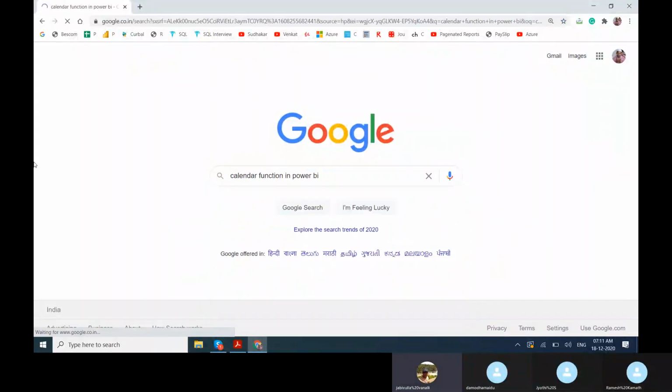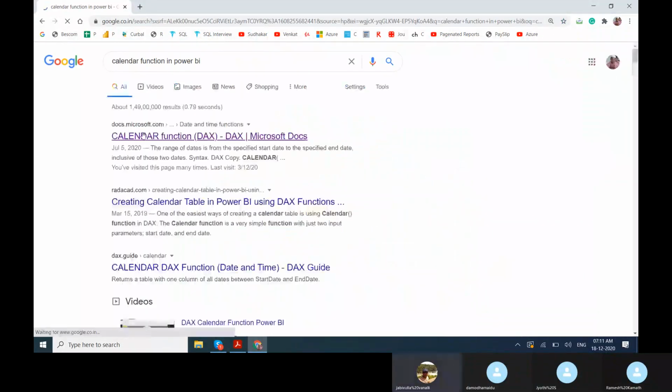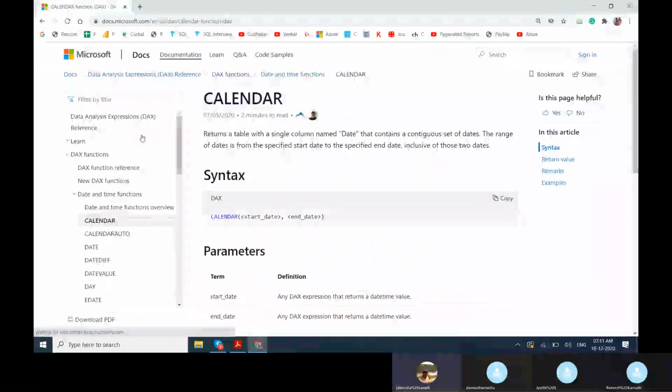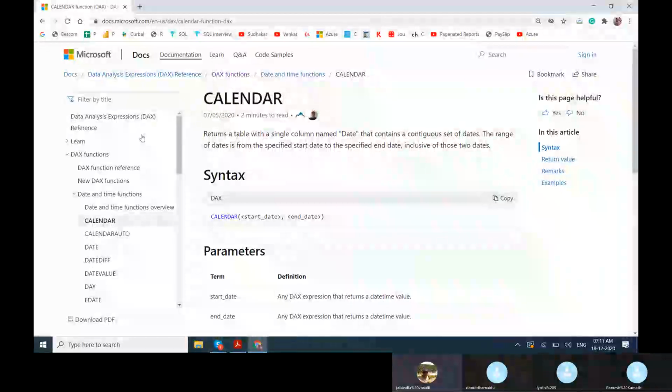Calendar function in Power BI. The calendar function returns a table. It won't return a column. Calendar functions return a table with a single column named date that contains a consecutive set of dates.